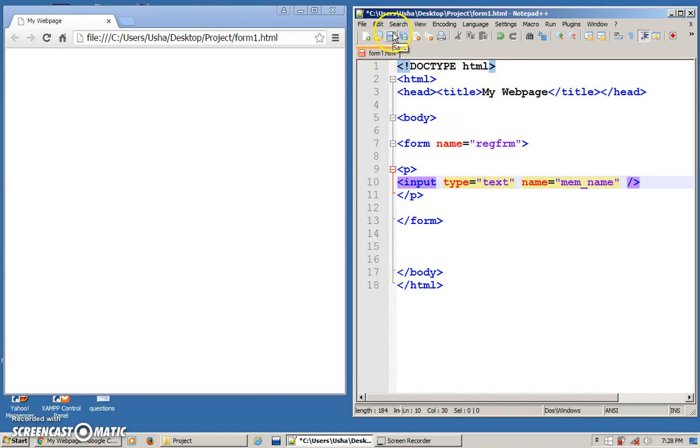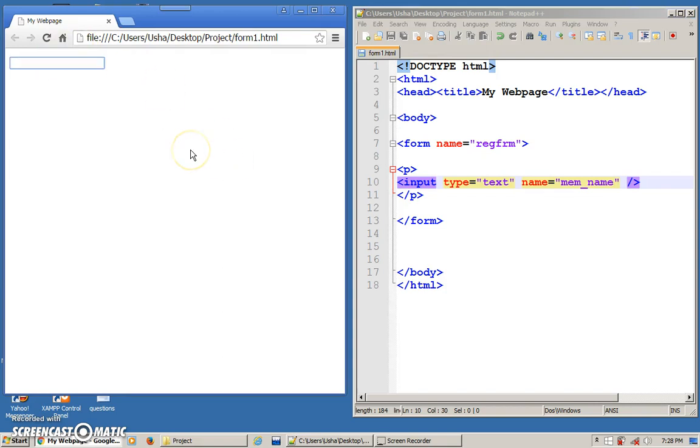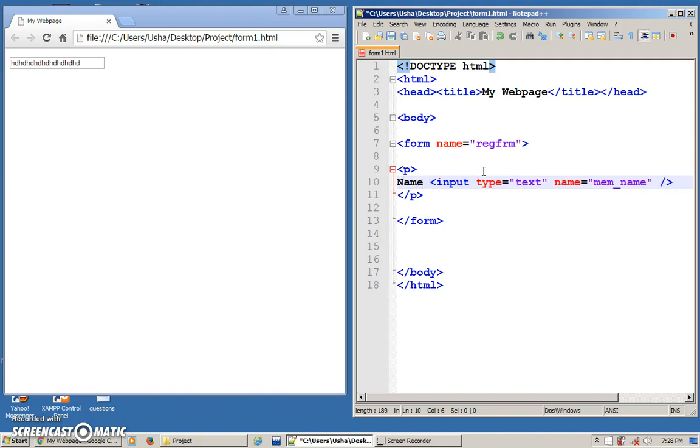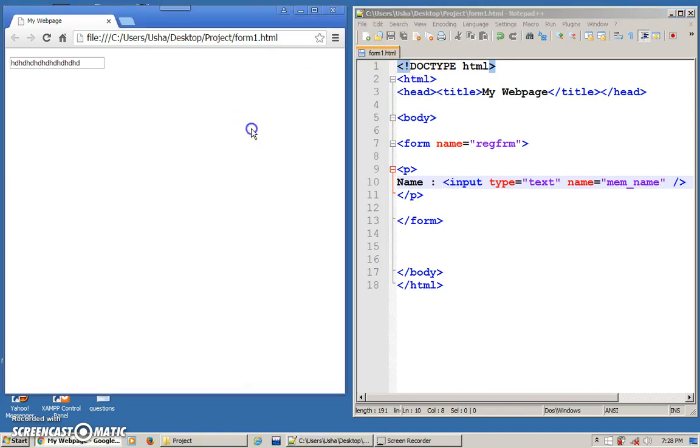Now save this and then you can refresh. This is what you'll get. It's just a text box whereby you can fill up things. So easy. But now the problem is you don't know what you're supposed to fill up. So by right, in front here, you just tell the user what they're supposed to fill up. So maybe name. You can do it this way. When you save this and refresh, this is what you'll get. At least now the user will know what they are supposed to fill up.